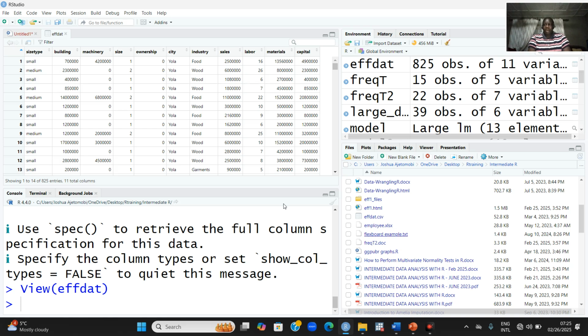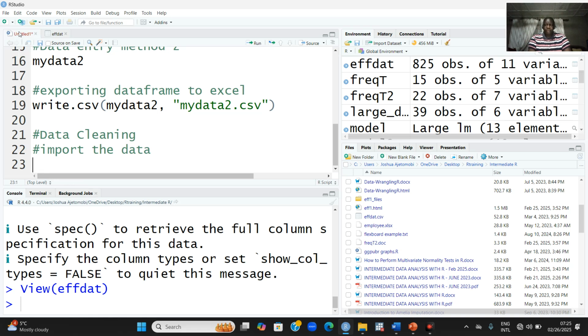Now we have our data set. So go back to your code here. All right. So now that you have imported the data, R works with two types of packages, and the packages are located in what is called libraries, and we have two types of libraries.